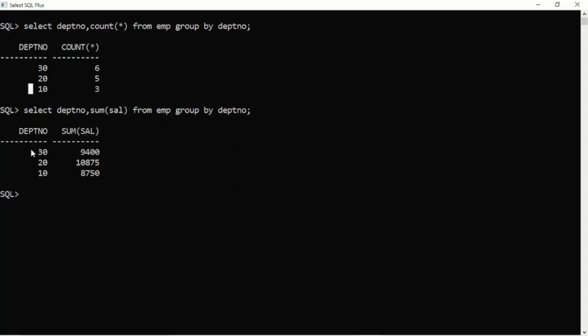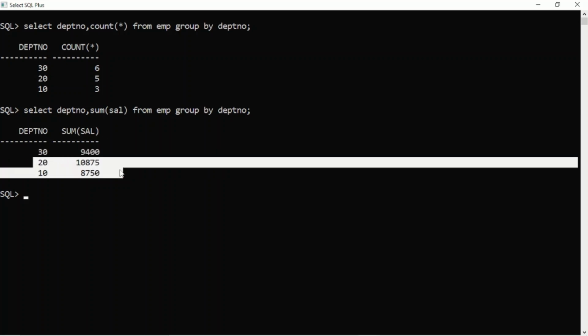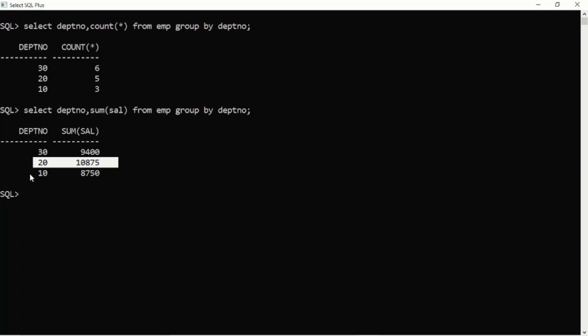This is department wise salary paid. Means department number 30 pays this much of salary, department number 20 pays this much of salary for all its employees. Similarly, department number 10 pays 8750 for all its employees.